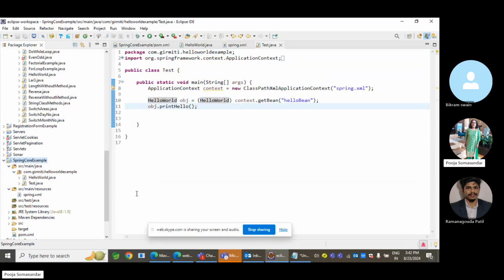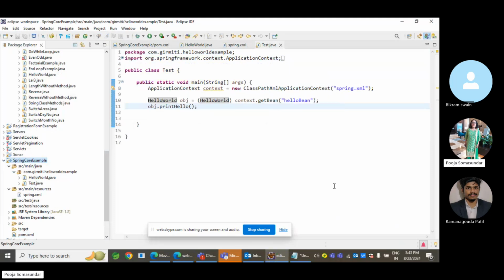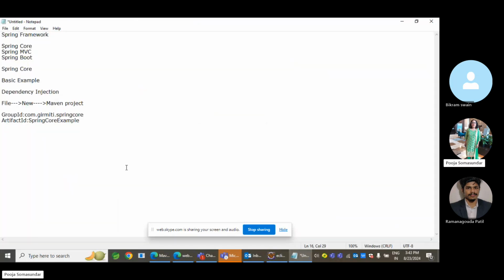Now you must be wondering what is this application context? It's the central interface to provide configuration for the application. Now let me tell you about what is IOC. Till now you got a basic idea.